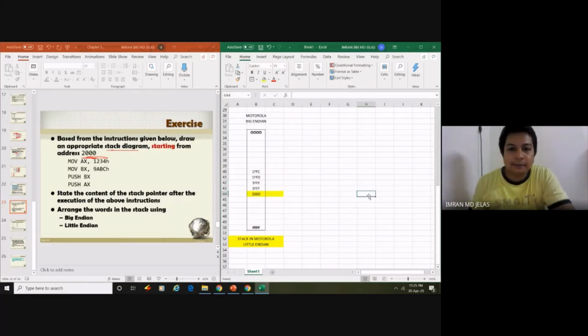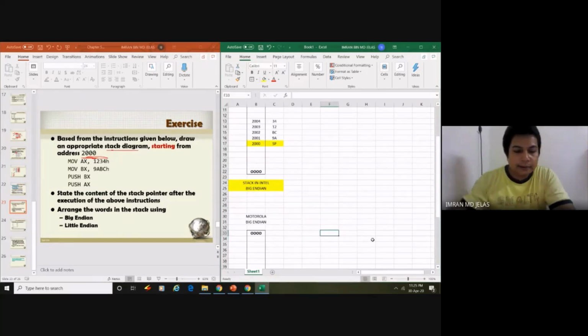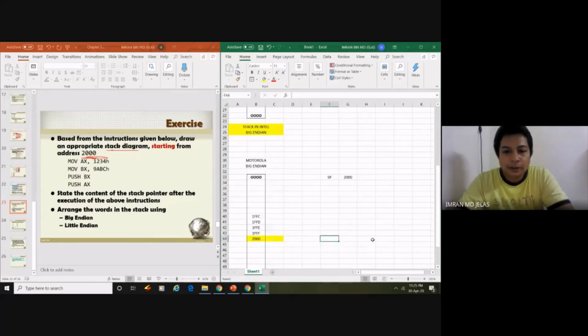This case is the same. Our stack pointer starts at 2000, the starting point is still the same. So this is our current stack pointer. The first thing, same as before, we push AX with the value of 1234, and then we push BX with the value of 9ABC.